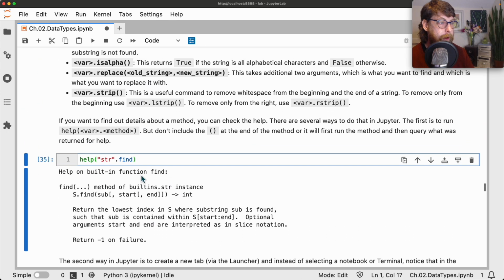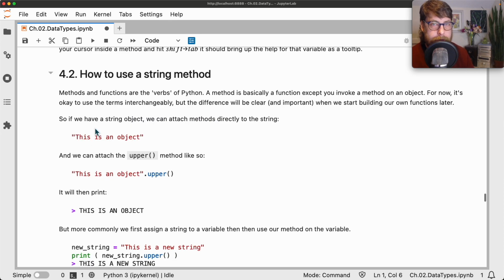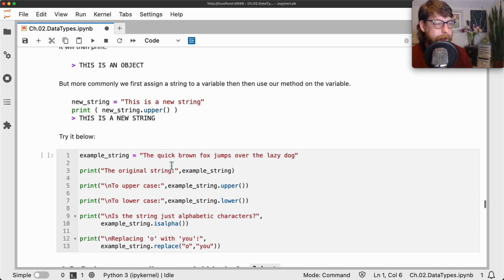But there's a few others that you can see along the way. One is to press Shift and then the Tab key. Watch that. Since we're inside this help function right here, you can see we get this help for the help function. So let's see how we might use one of these methods that we can apply to a string object. And yeah, let's check it out down below first.